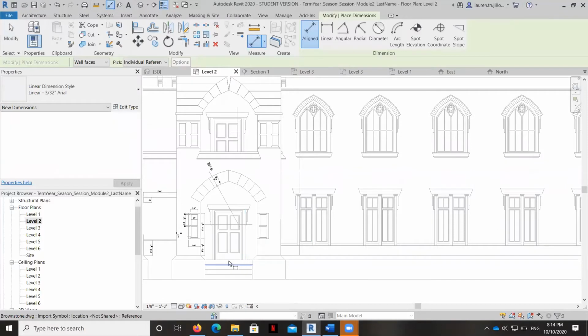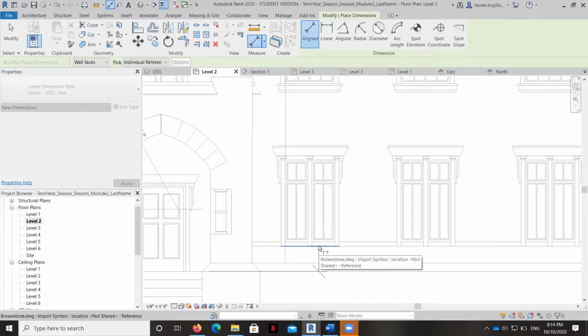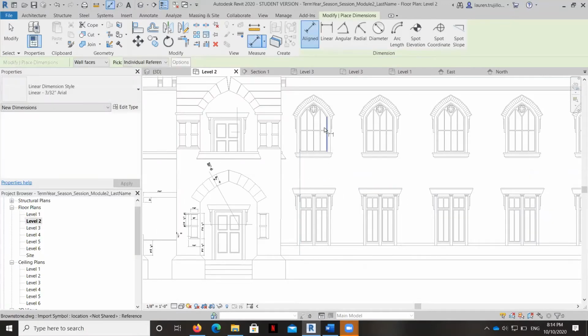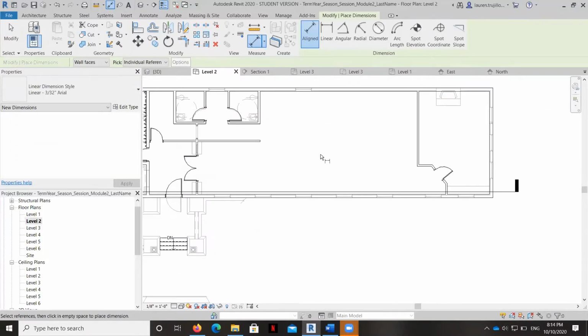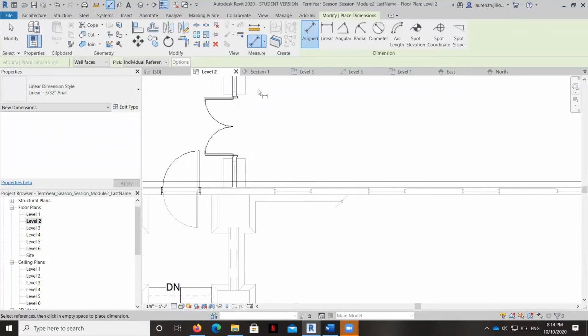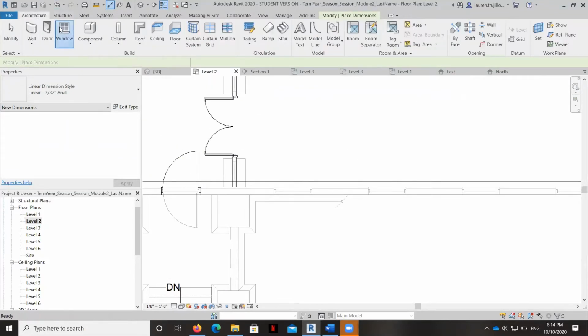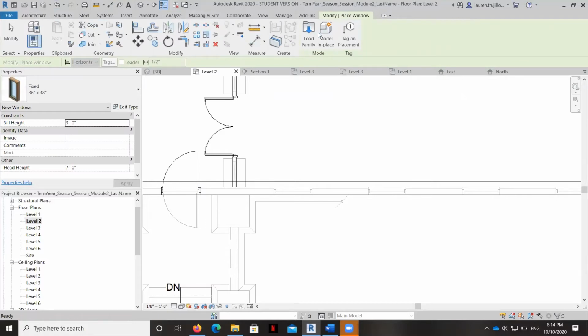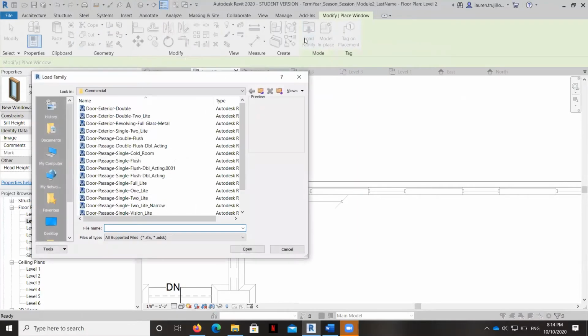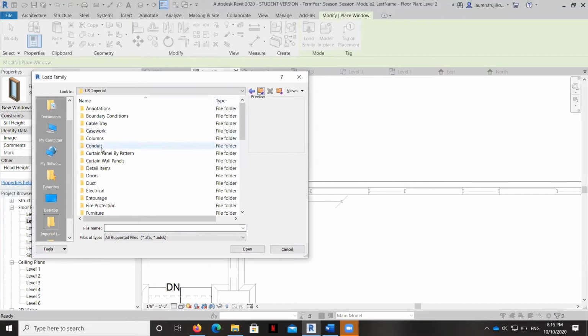And the sill height is 2 feet off the ground. So 4 feet 8, and they're 2 feet off the ground. So let's take a look at the floor plan. And we'll go ahead and place these by going to the architecture tab and the window. And I don't think that there's anything even close, but let's just take a look. If we go to load family, we go up one more. We can scroll down to windows.